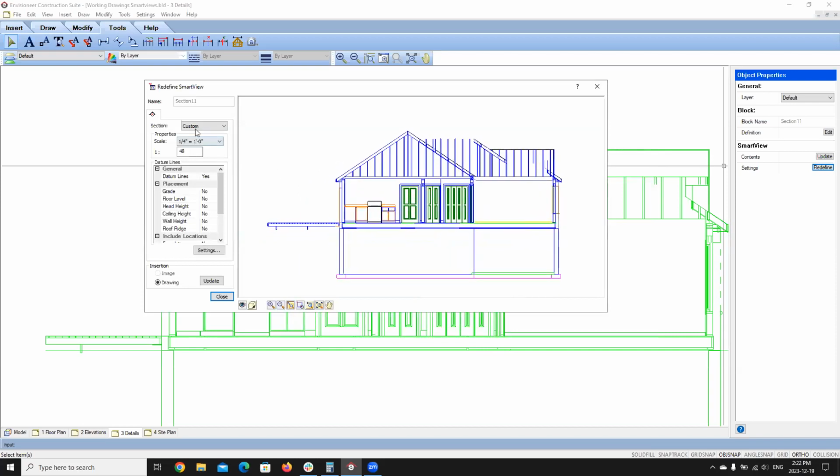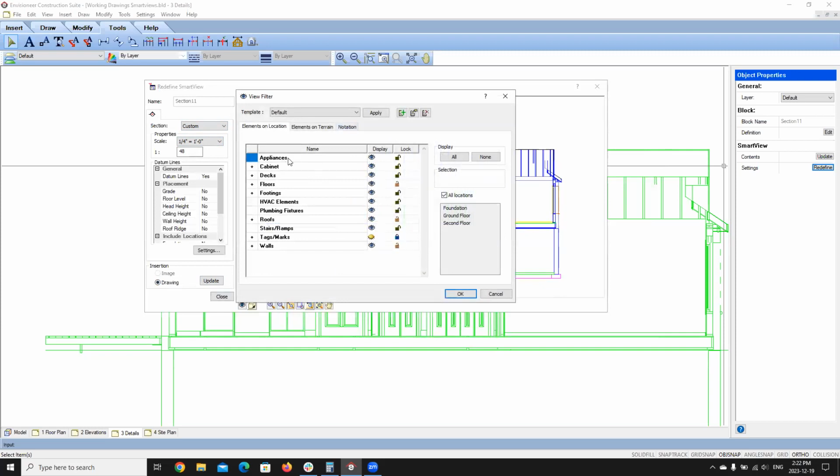What I've done here is it's just going to be a section at a 1/4 inch scale. It's going to be a drawing once again. In my view filter, I've gone through and made sure that everything is enabled. The other thing that I've done in here is underneath my floors, roofs, walls, I have made sure that the wall framing is enabled. I want to see the framing of my walls, floors, and roofs so that I can see exactly where the lumber is going to be in those designs.